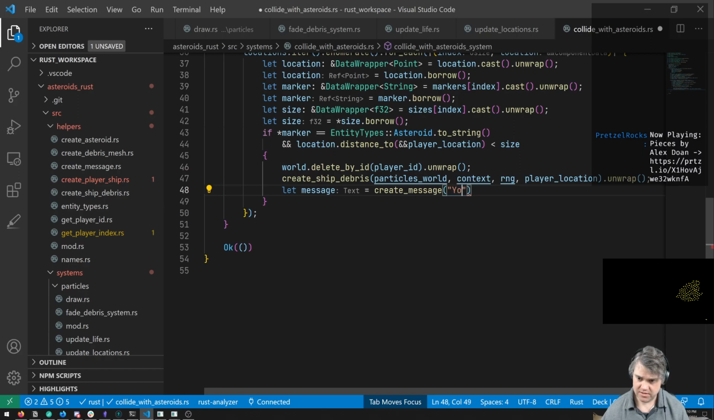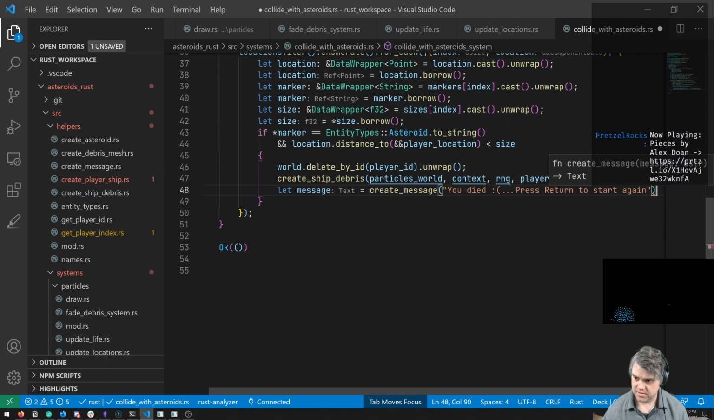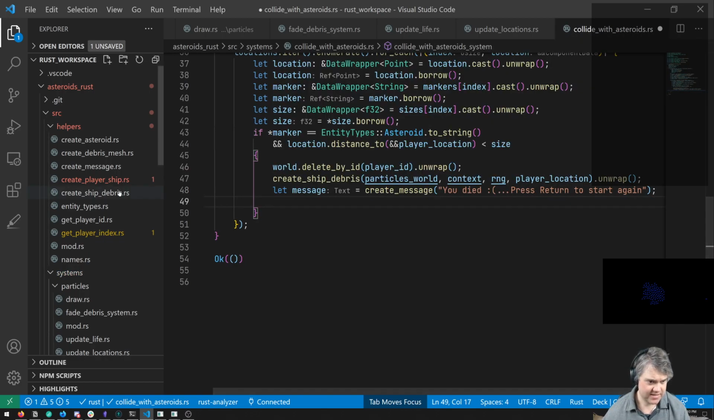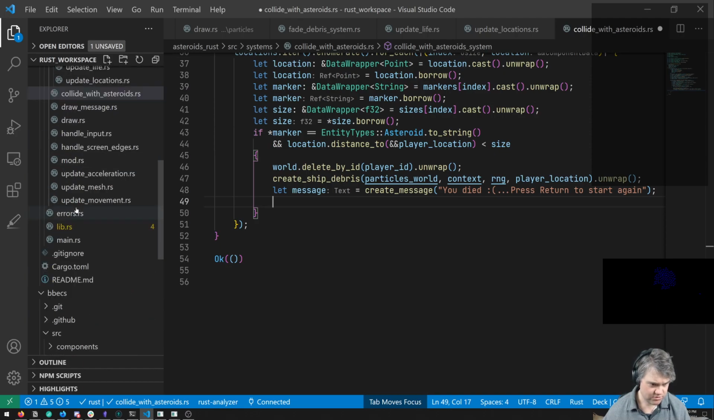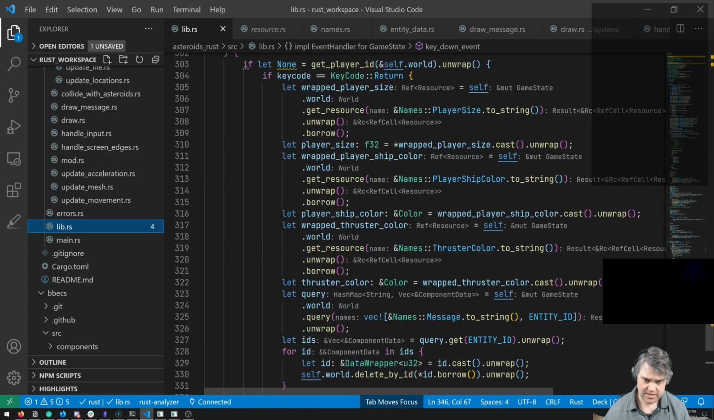press, let's see, you died. Press return to start again. Okay, so that gives us the text, and then how do I put that in here?